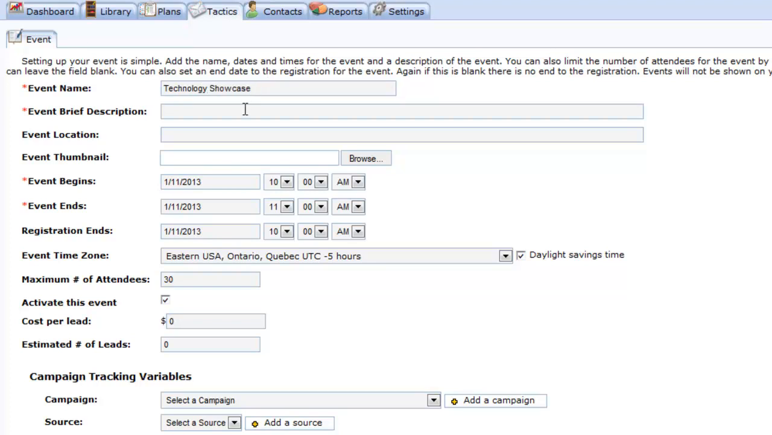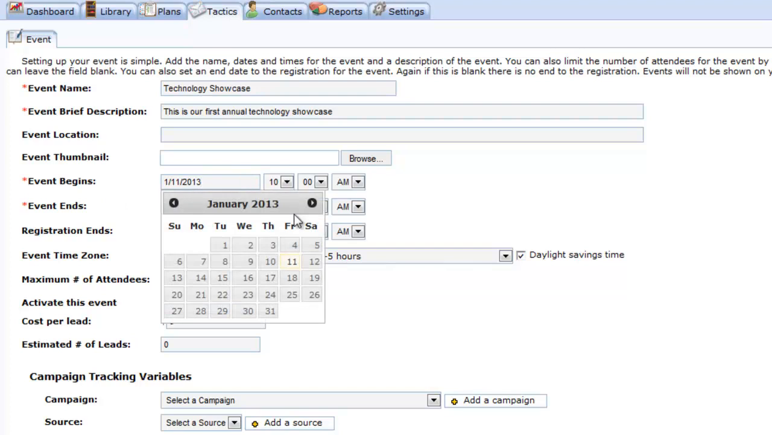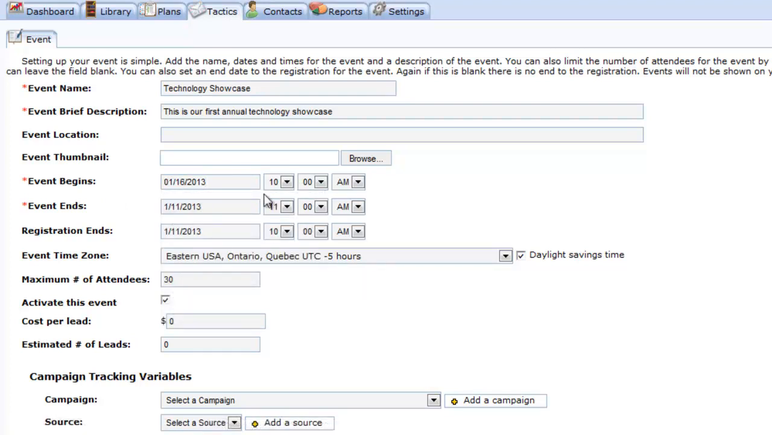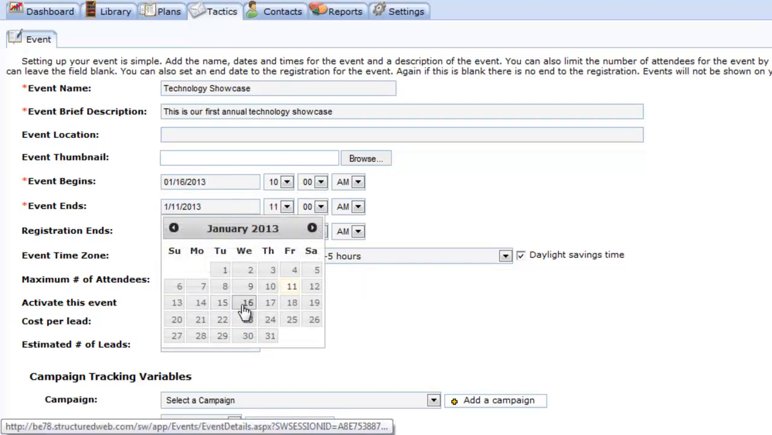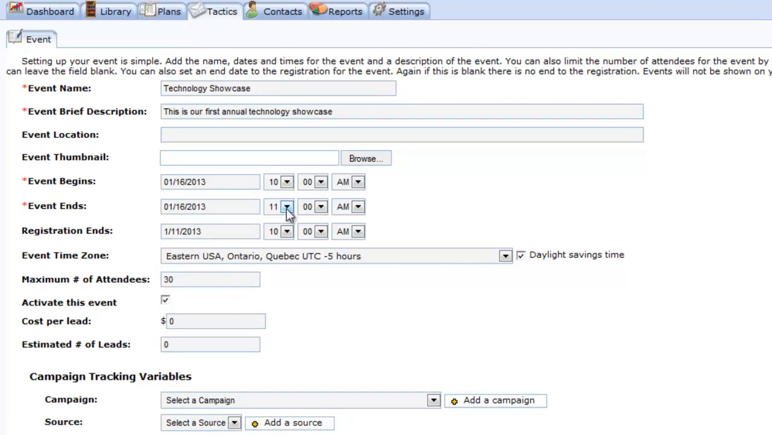We need to give the event a brief description, so say this is our first annual Technology Showcase. You need to choose your event begins date and your event ends date, so this is when the event will begin and when the event will end. So I'll just choose the dates from my calendar. So this event will begin and end on the same date with about, we'll just say, at 3 p.m. So this event will run almost the whole day.